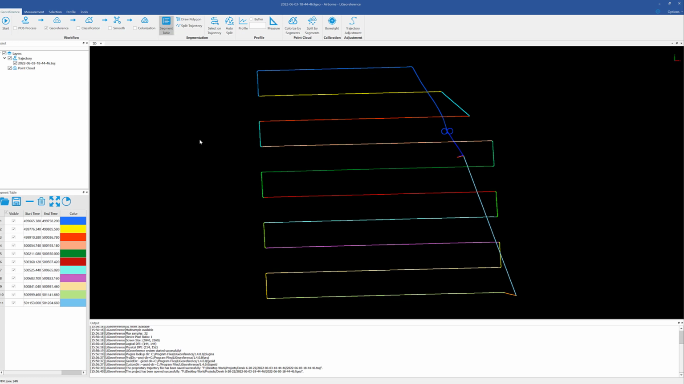And as you can see over here on the left, our segment table has now been populated. Each of the segments has its own color code, shows their start and stop times, and then there is this column here to toggle on and off whether or not you want them visible. And that's what we're going to do next because we need to see how well LiGeo did when creating these segments. What we're looking for is that it only captured the parts of the trajectory that are these long flight lines, and doesn't have any of the turns or the parts in between the turns as a segment that we will be processing.